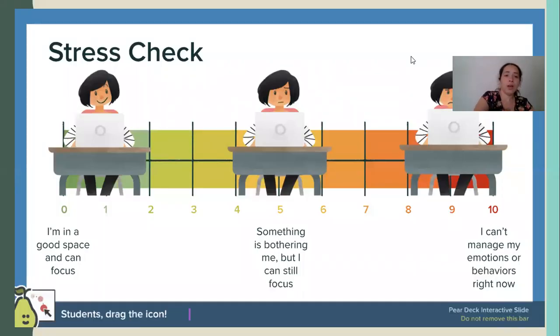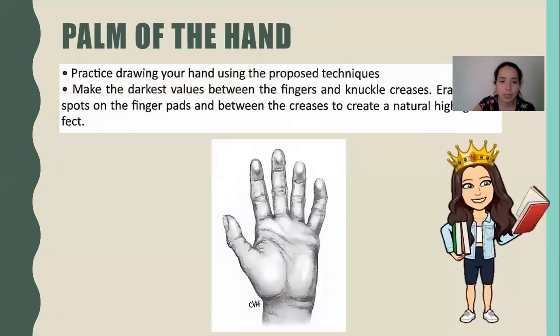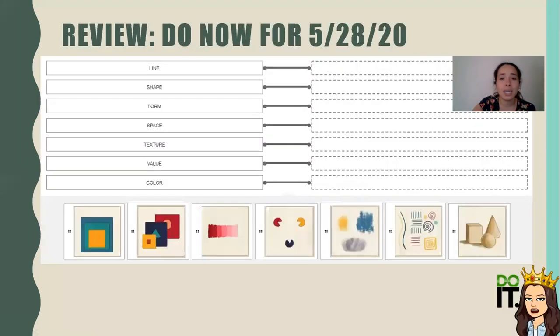Thank you. For today, we're going to learn about creating a likeness from observation, the fact that many objects, man-made and natural, are based on the cylinder. And then we're going to try to shade using value scale tones to achieve a more realistic rendering. Again, all these things are pretty tough to do with the tool that I have, but we're going to try our best.